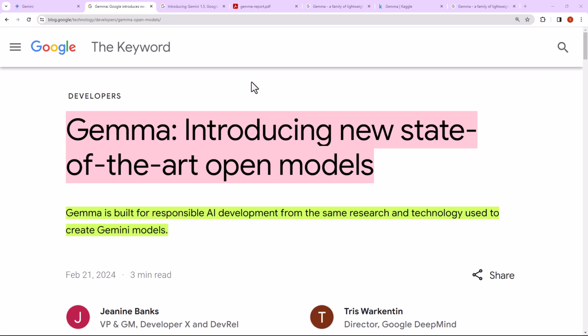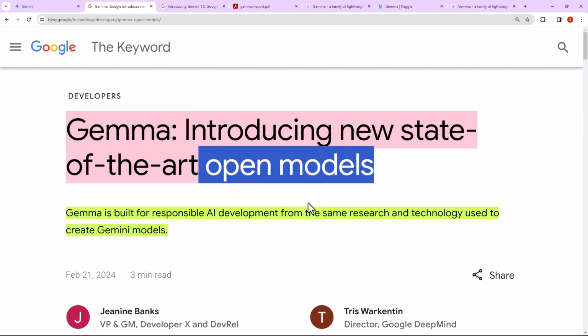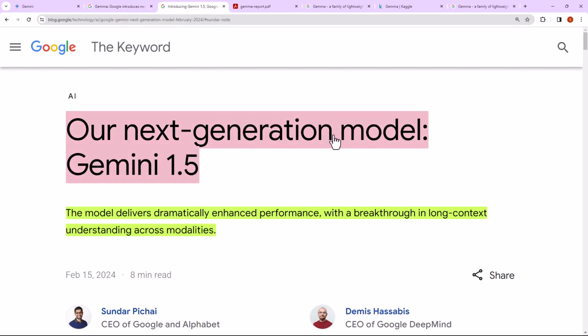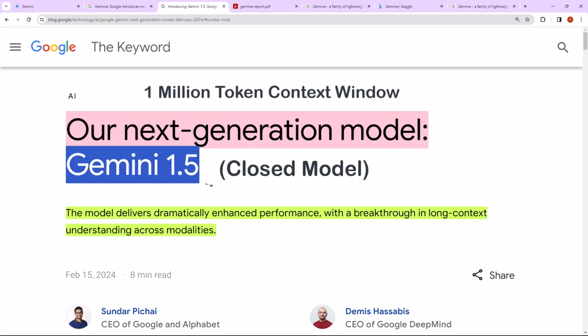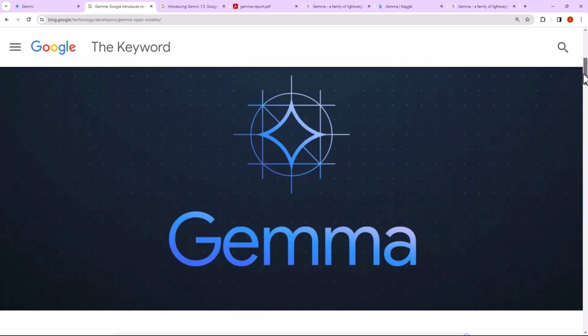Hello everyone. Just a quick update on Google's latest AI model that was released today, and it's called Gemma. Most importantly, it's an open source model. In contrast to the model which they launched just a week ago, again, that was their next generation AI model, one of their most capable models with the longest context window, up to a million tokens. That was Gemini 1.5. But the thing is, this is a closed model, whereas the one they just launched today, Gemma, is an open source model.